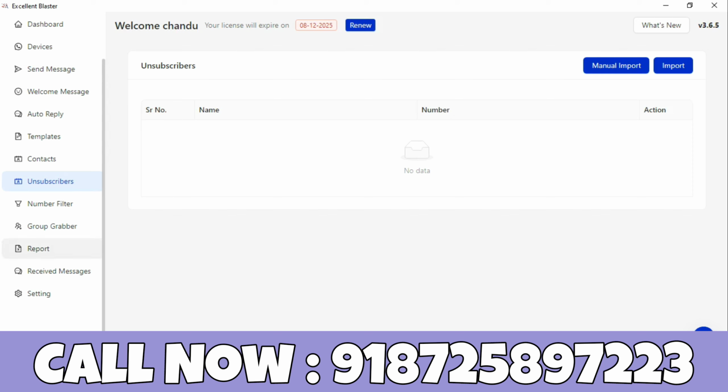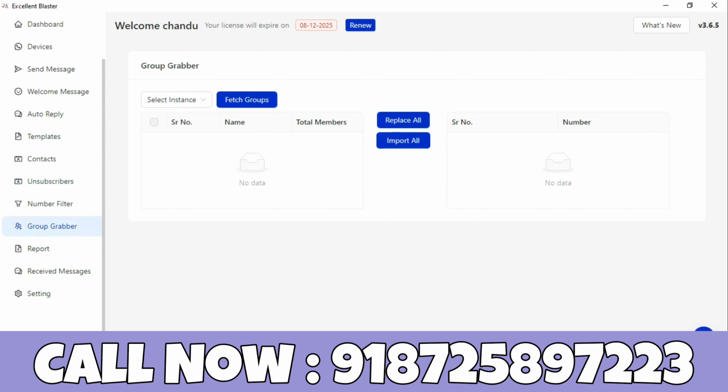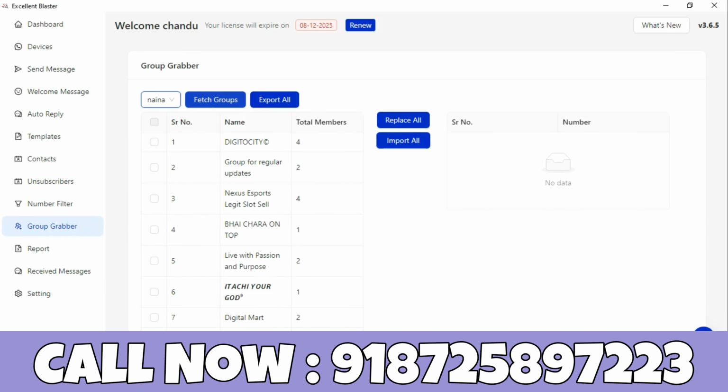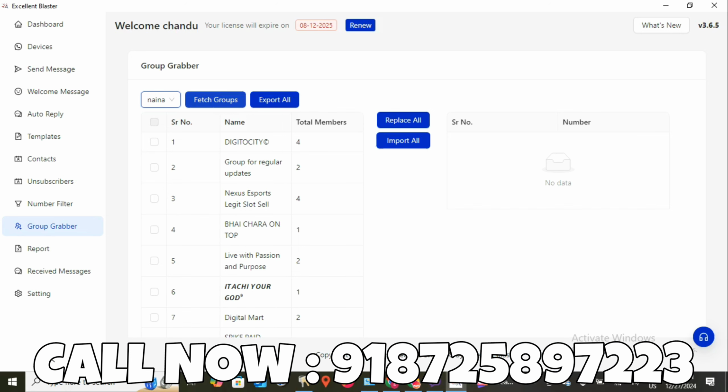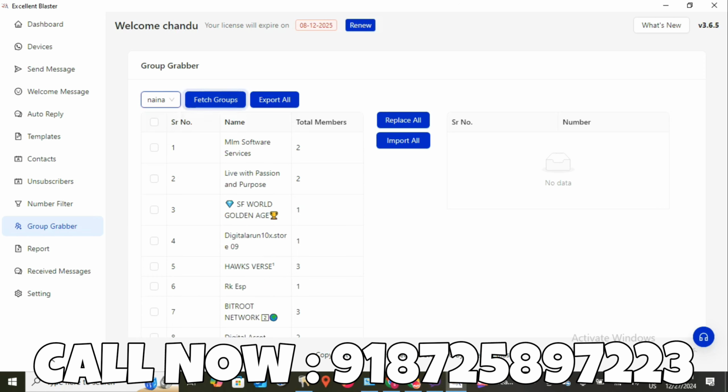Our next option is Group Grabber. In Group Grabber, you can easily select your instance and click on fetch, and you can see all the groups of your number, and you can simply extract any particular group and you can send the message individually.